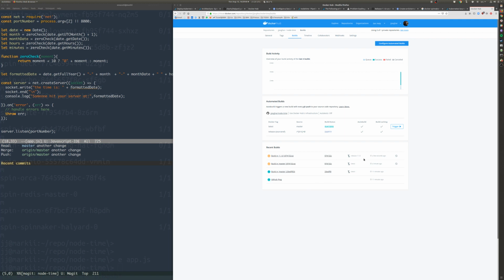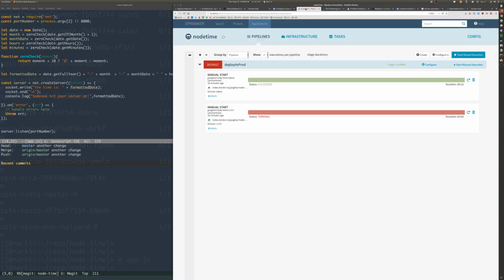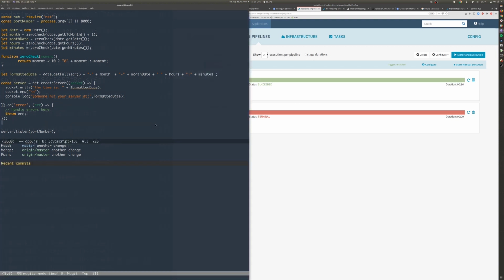There we go. So yeah, it's just doing a build latest and a build release 1.1.0. And so when that release is done, that should trigger the pipeline. Okay. And you should see a build. While that's happening, you want to keep going with the pull request.